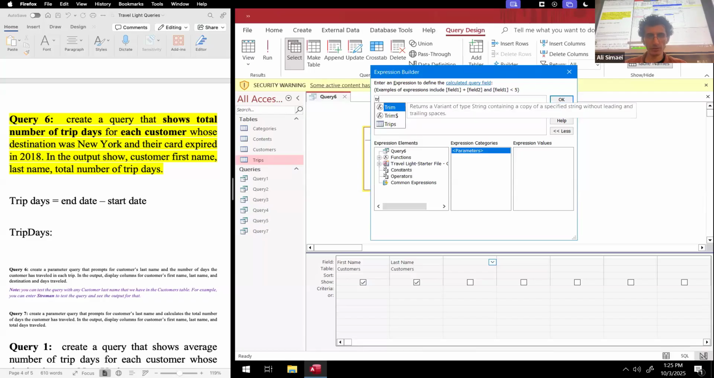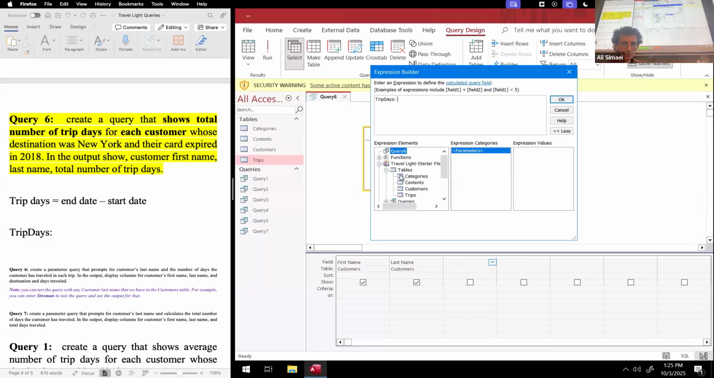TripDays column, and then from here I need to go to the table, find those two columns: end date minus start date. TripDays, end date minus start date. What should we do here before saving that formula? Yes. You get rid of the EXP. Exactly. Don't forget that part.